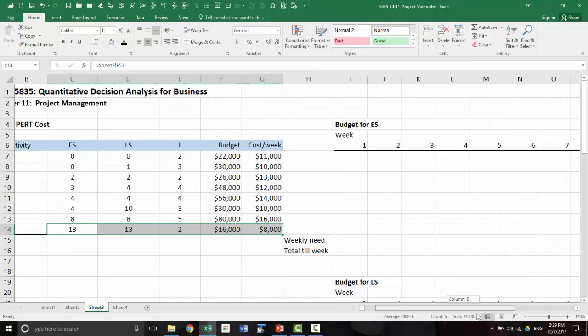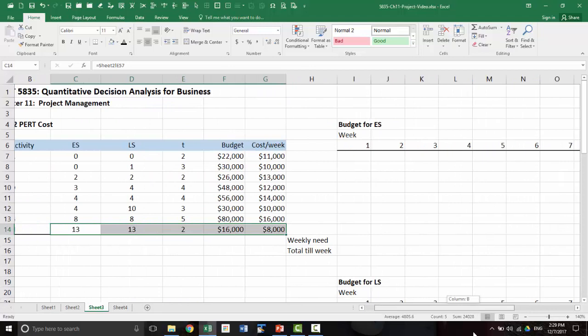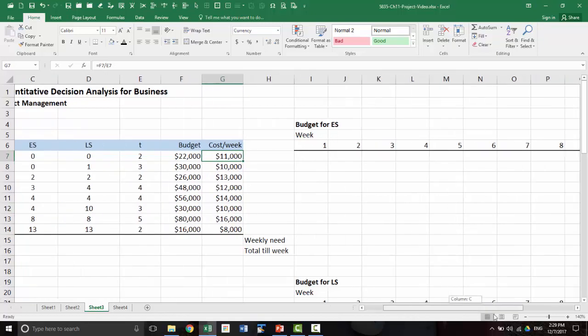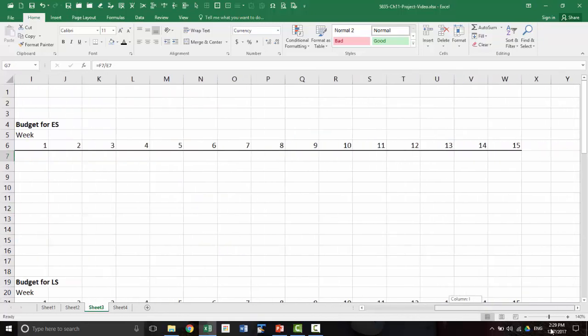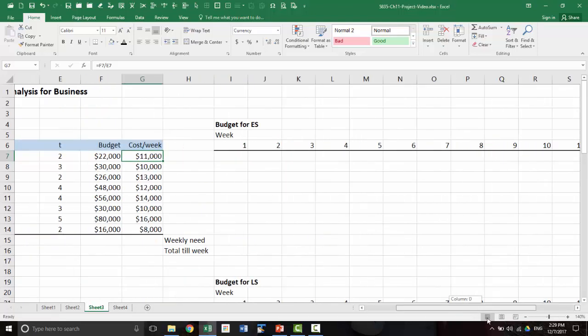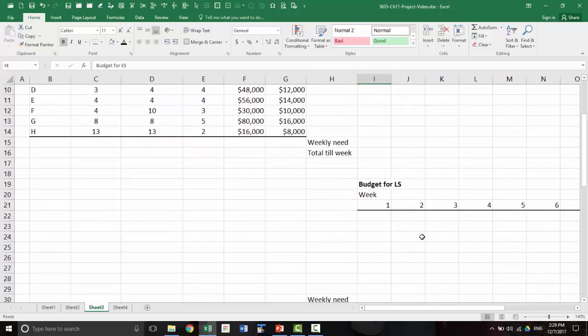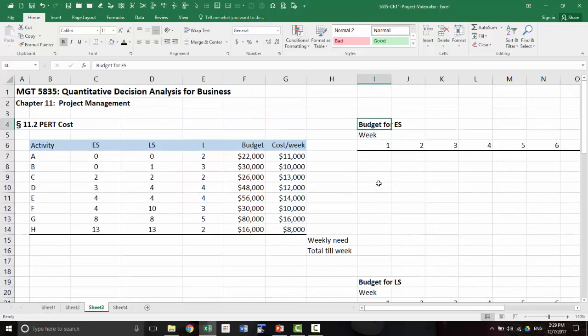All right, so now we're going to distribute this cost into the weeks. We have weeks 1 through 15, since the project lasts 15 weeks. Based on the earliest times, we will prepare one table, and based on the latest times, we'll create a second table.